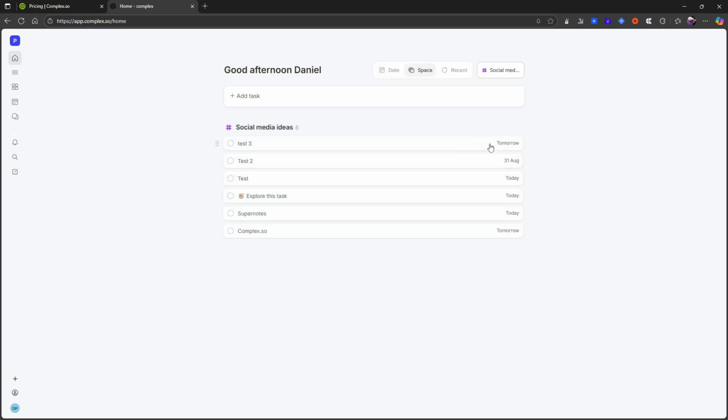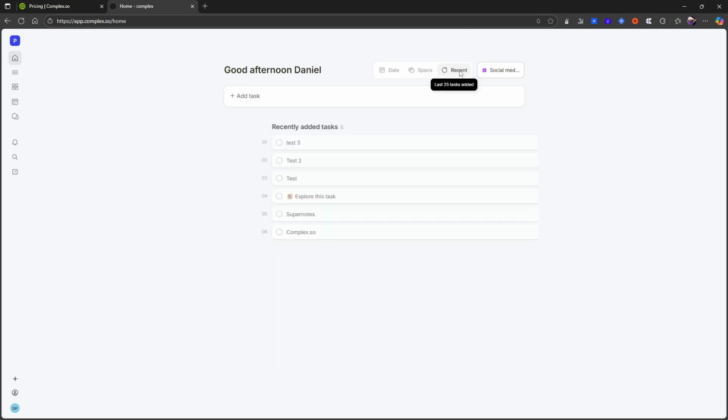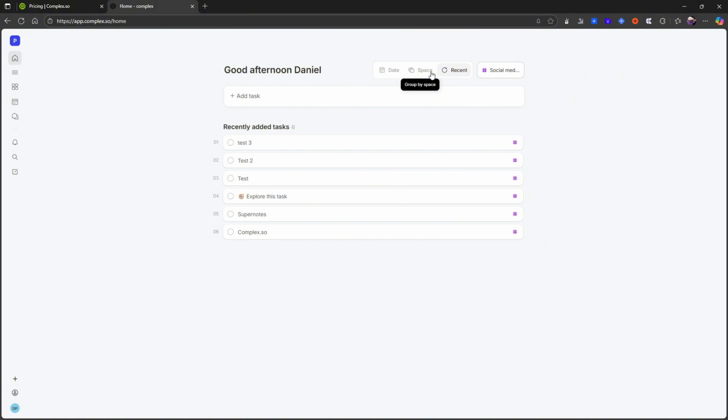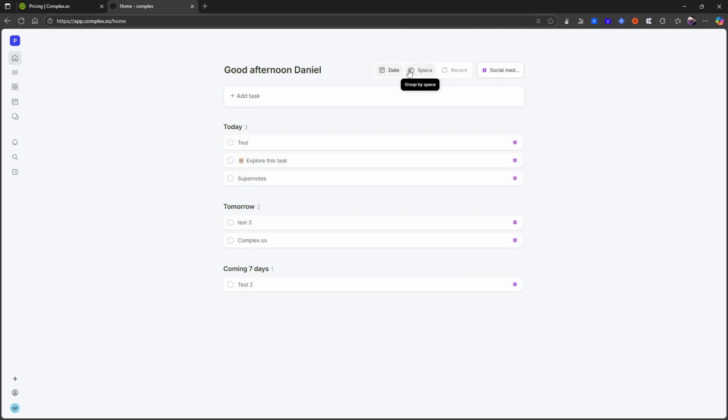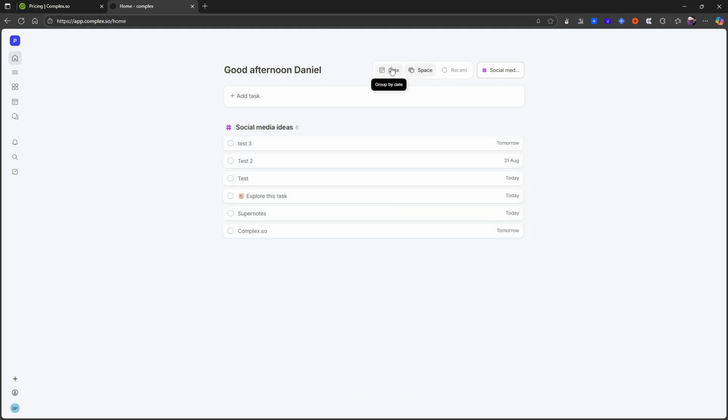I showed you the space here, but I'm not sure. I think this just shows me my entire space, and recent shows me my last 25 tasks added. I like that if I hover over, I can see what they do. So spaces actually groups things by a space. I can also group them by date. How do I add a new space? So how do I actually do that?